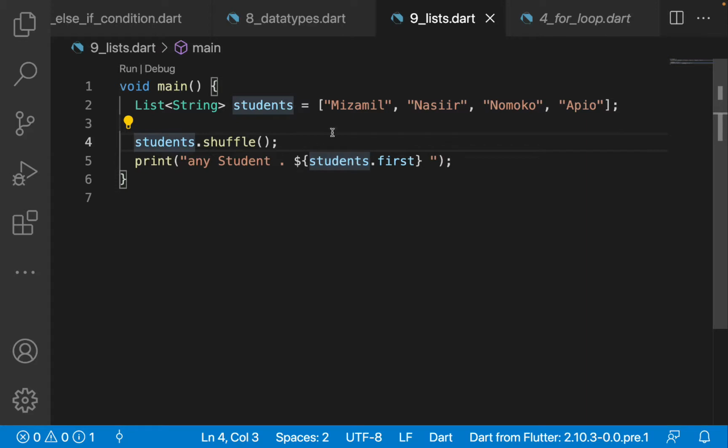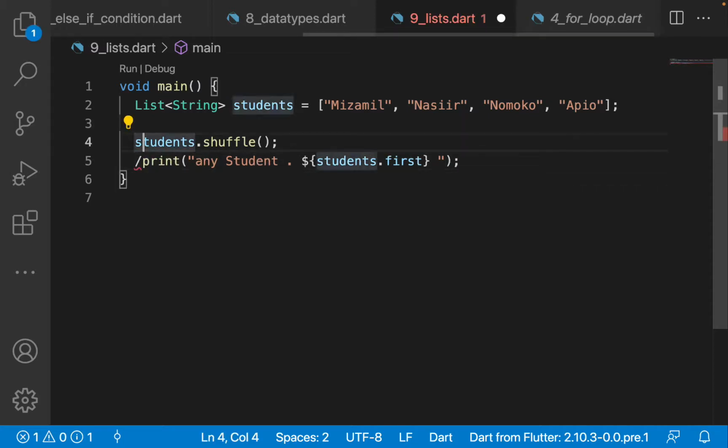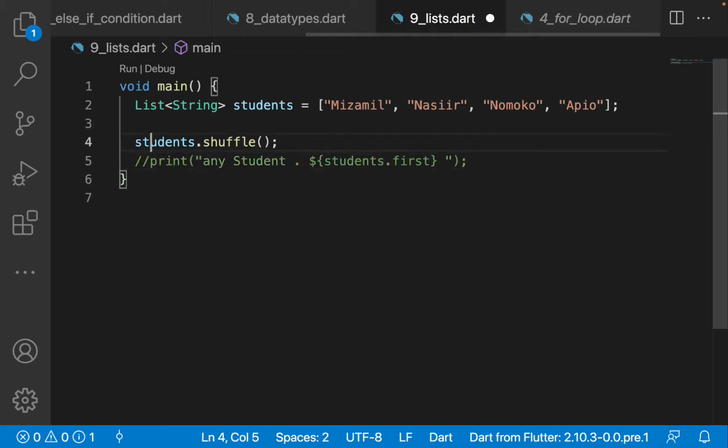So that is shuffle. Then the last thing that I would like to show about list is called forEach, the for method. So the for method on list will help us. Okay, we'll come to the for method.